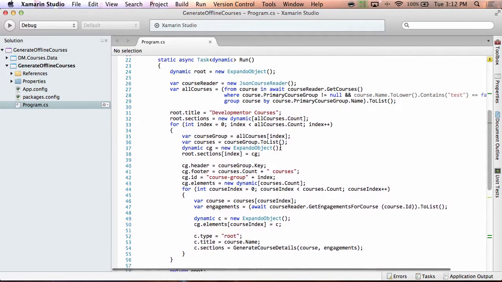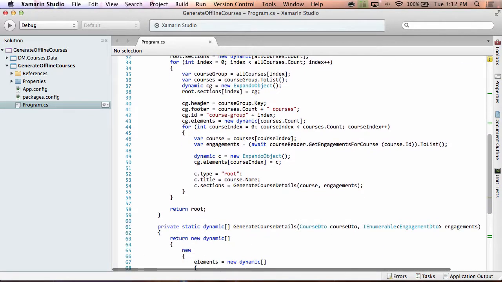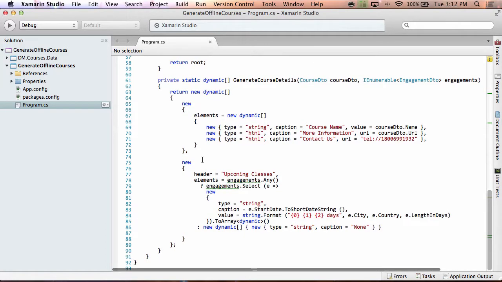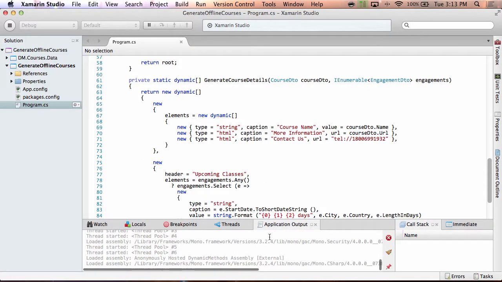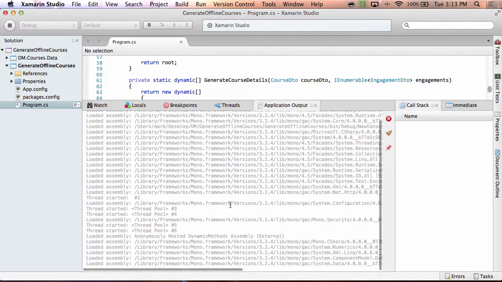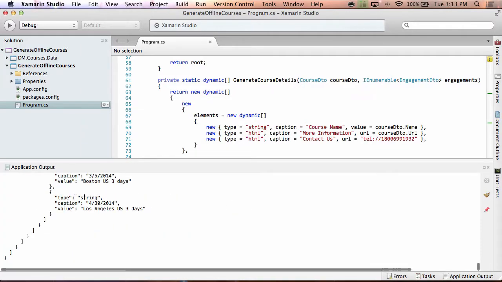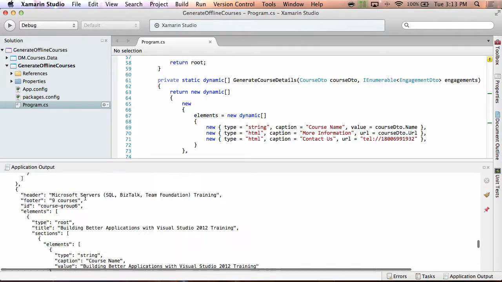And it's actually going to use those same APIs, the JSON course reader, get courses, and it's going to generate a JSON stream with all of the little elements here, just like we did a moment ago where we did it live. When I run this, it'll put it down here in my application output, hopefully. And we should see the data here. It does take a moment because it's pulling all the data. So let me just go ahead and capture all this data here. So you can see here's all my JSON data.